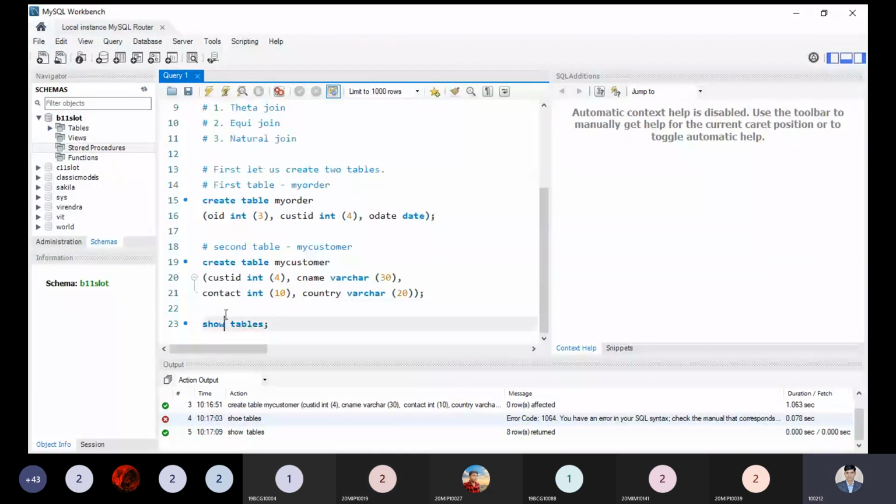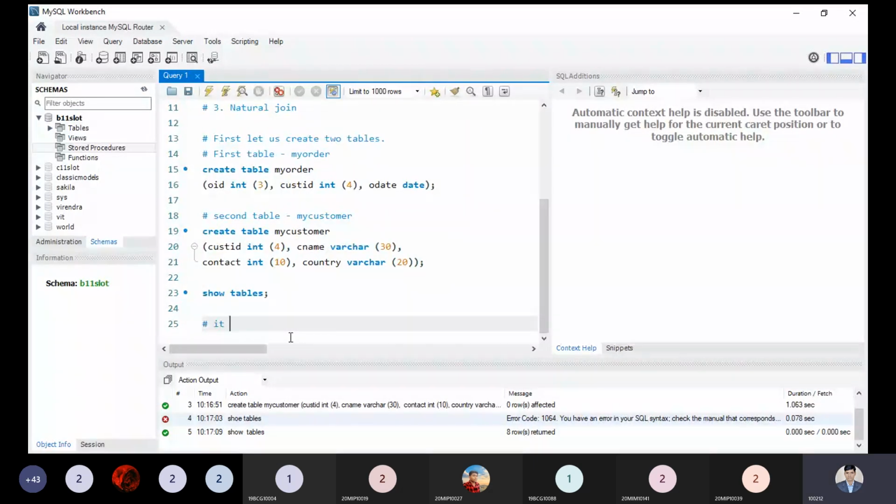So it's time to apply the inner join on these two tables. But after applying the inner join, let me know what data I can have over here. That is the point. So it is time to insert some data into these tables.